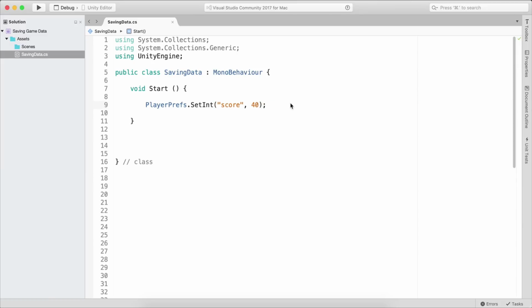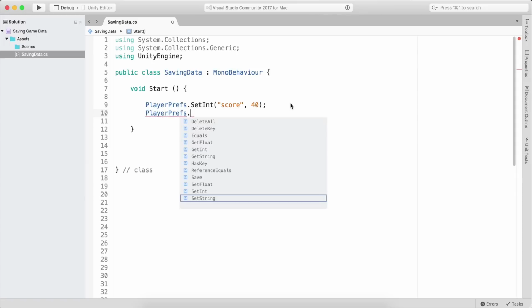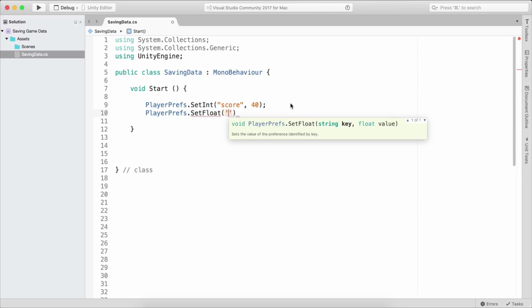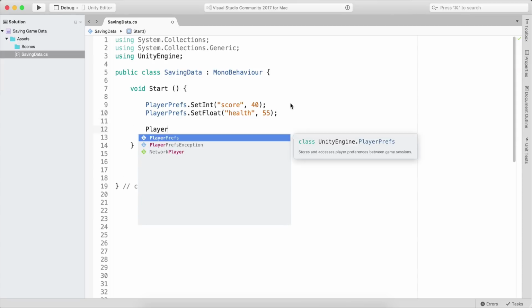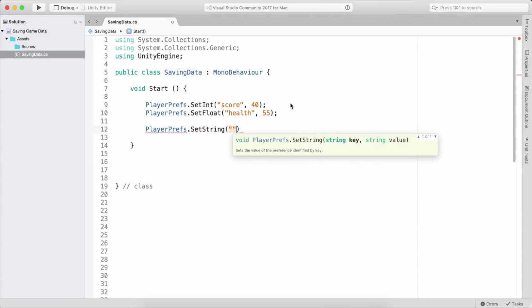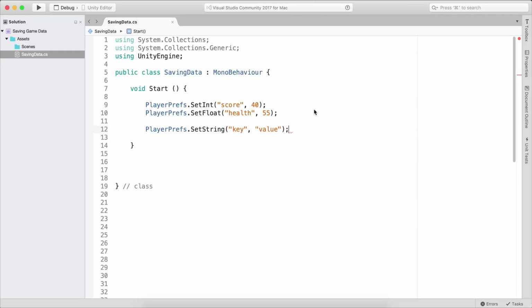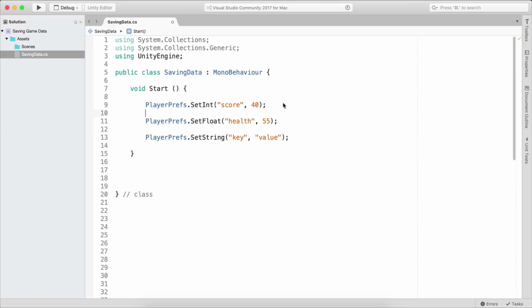The same goes for the float. We say PlayerPrefs.SetFloat, and let's say "health", comma, let's say 55. And the same goes for the string. It's PlayerPrefs.SetString, but both the key and the value are strings. Because they are both strings, I said I'm going to use an integer for the first demonstration so that it's not confusing. Basically, the first parameter is the key, or think of it like a password to retrieve the value. The second parameter is the value.